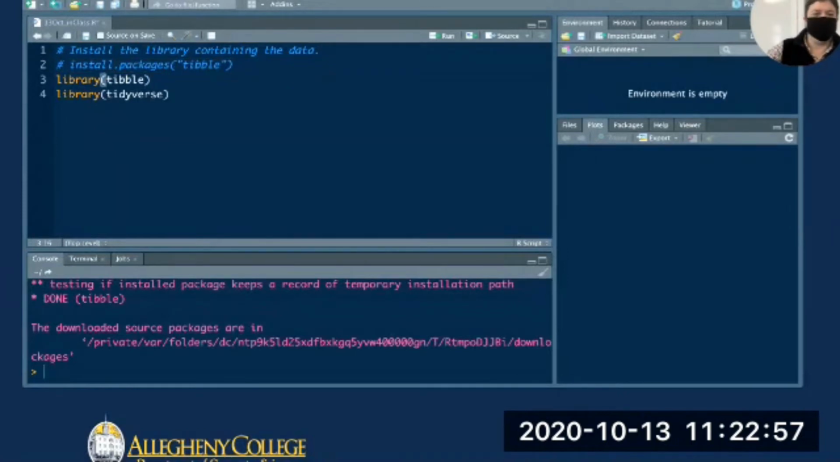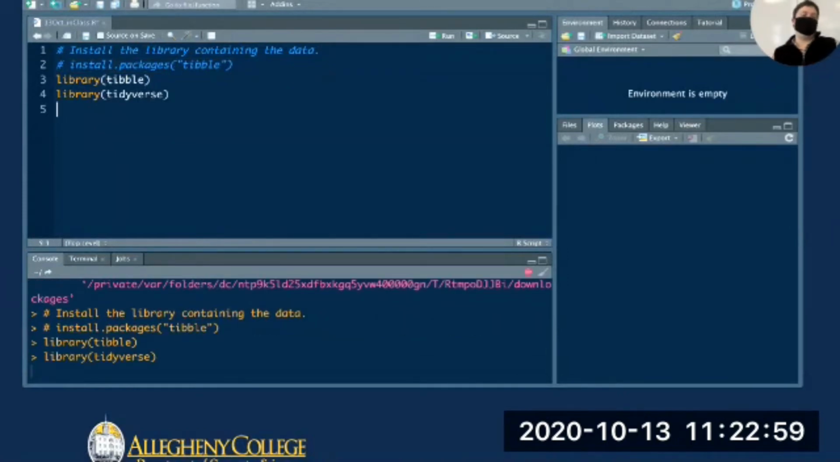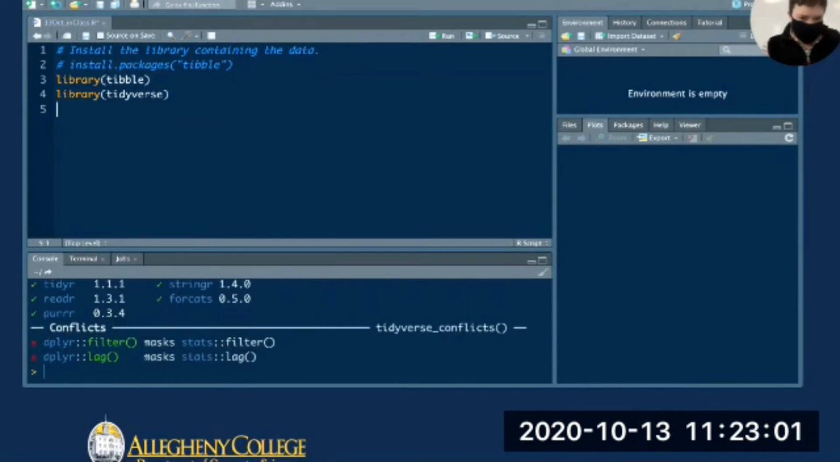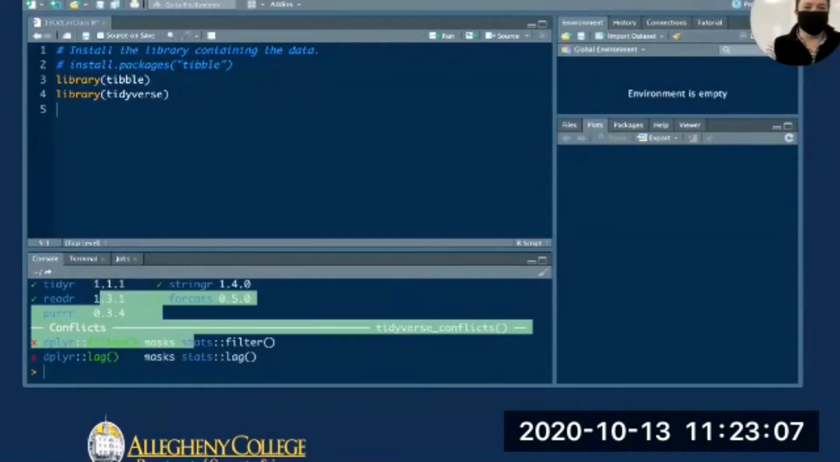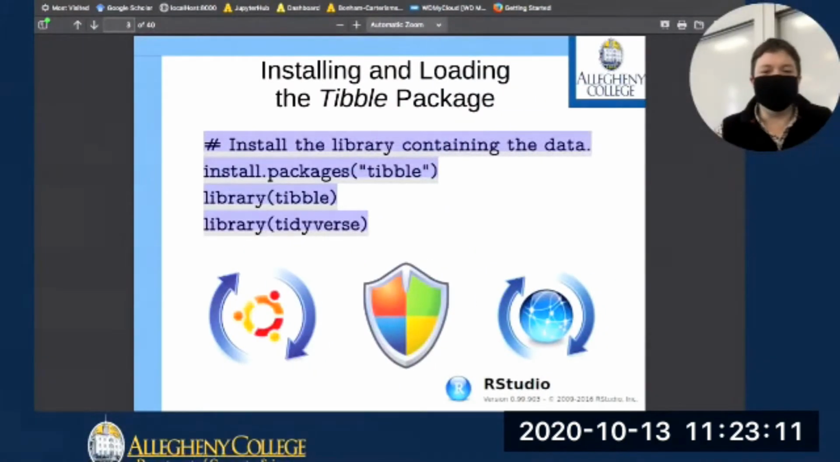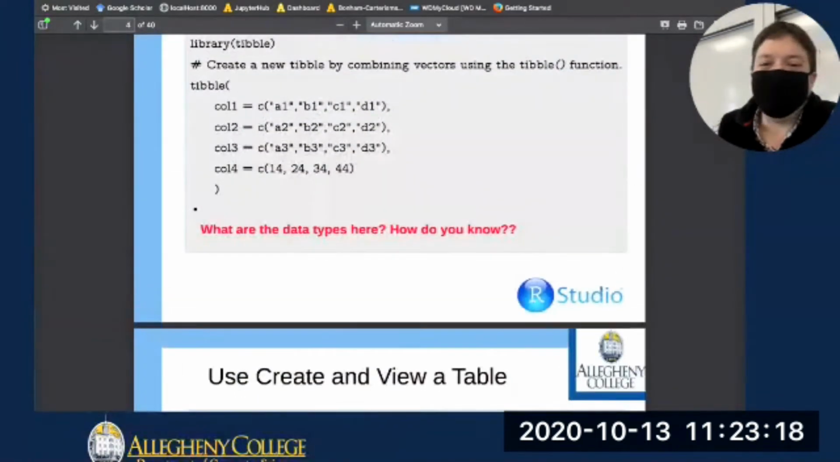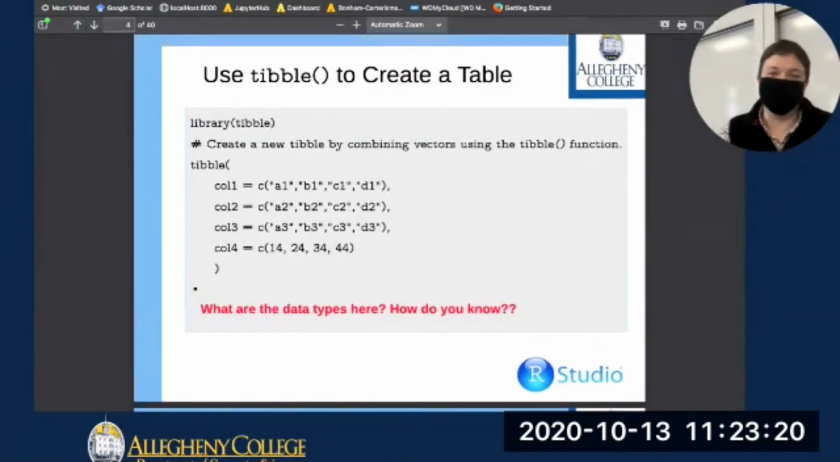Now I'm going to run tibble. I'm going to run tidyverse because we need those for this lesson. Hopefully, if everything has gone right, in tibble I don't see anything coming up, but in tidyverse I get all this line noise that shows up. Okay, good. So now we are going to use that library to create a data table.